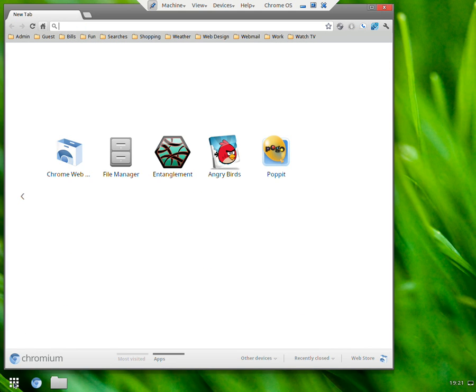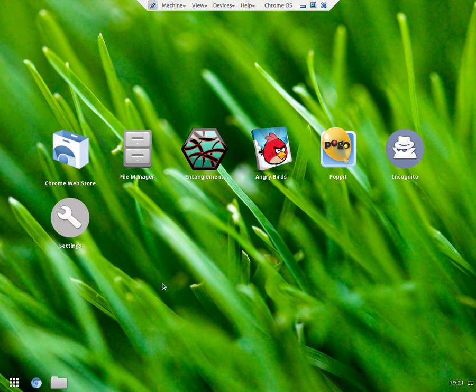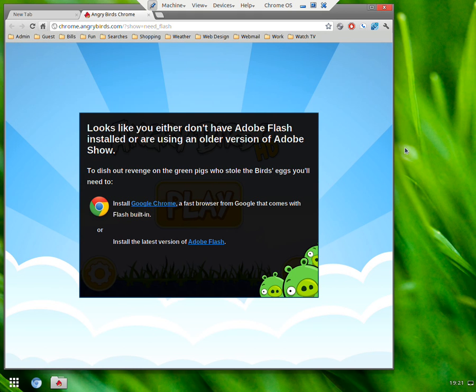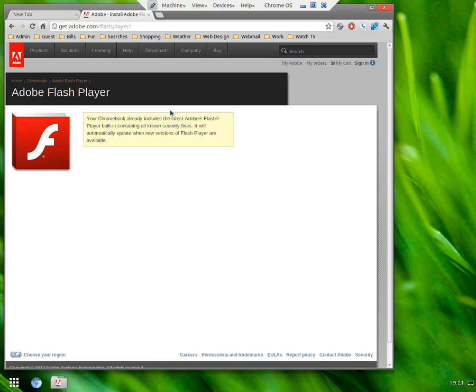Let's see, go to the settings here. Click. Okay. Let's do Angry Birds. Play some Angry Birds on here. Slow. Waiting. Well, we are using Chrome, so let's see if we need to update Flash. We already have the most current version of Flash. Alright.